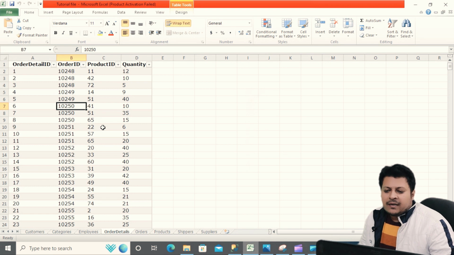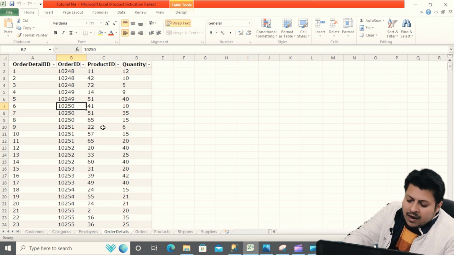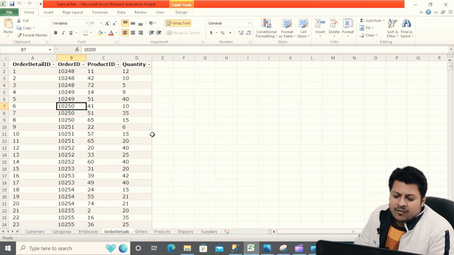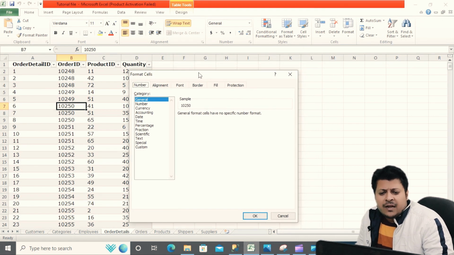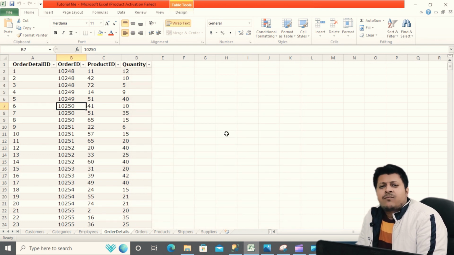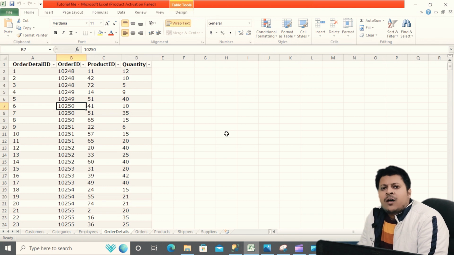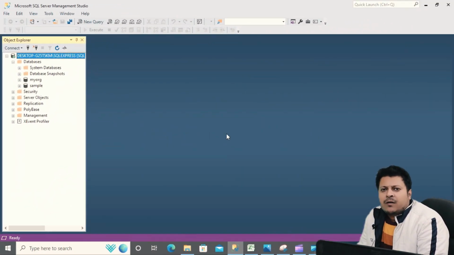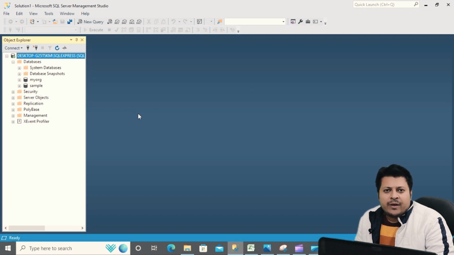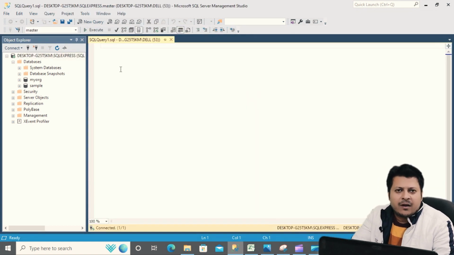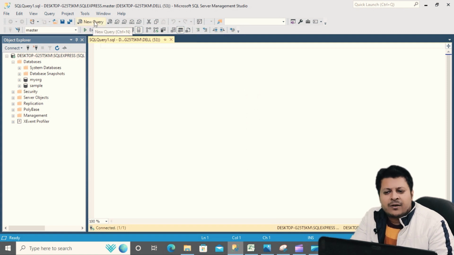Now you see that in Excel we have some formatting. If I hit the Ctrl+1 shortcut key to open this dialog box, you see that there are certain formats like general, number, currency, accounting, date, time, percentage. Like this, we have data types in SQL. Now we are going to create the table, and I go to Microsoft SQL Server Management Studio. I hit Ctrl+N to open a new query. This is the shortcut key for opening a new query. You can also press New Query on the ribbon.